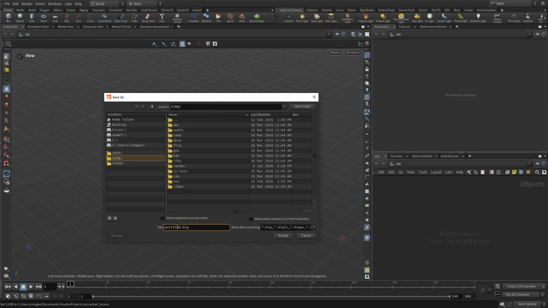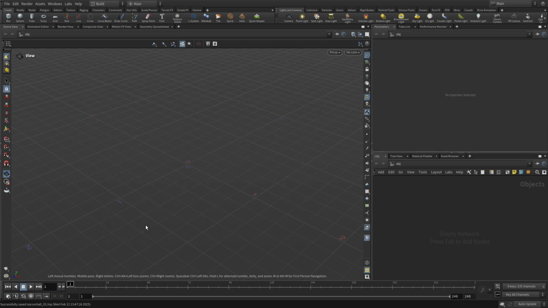Now we're going to go File, Save As. And in here we'll just call this soccerball01.hip. Hip is the name of the scene file for Houdini. So now as we work, we'll be saving into that directory, and then all of our connected files will work together. Things like where we render out, where our textures are, etc., will all be set up.